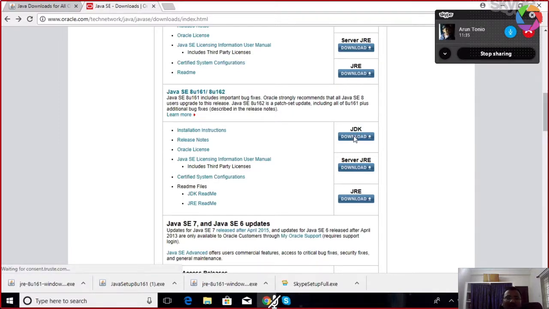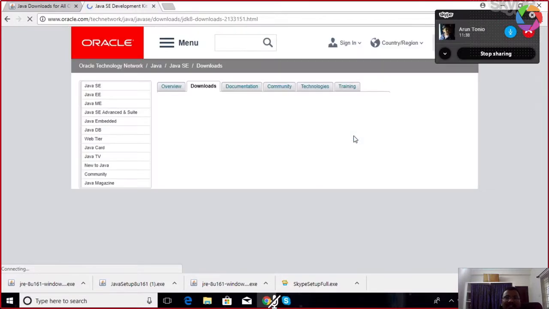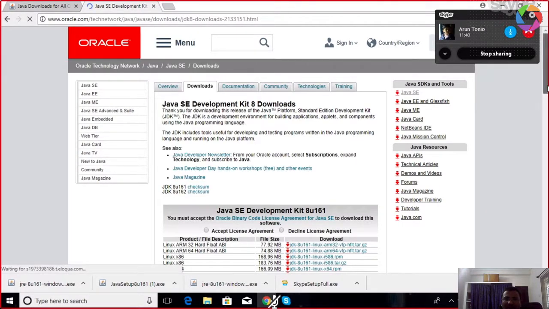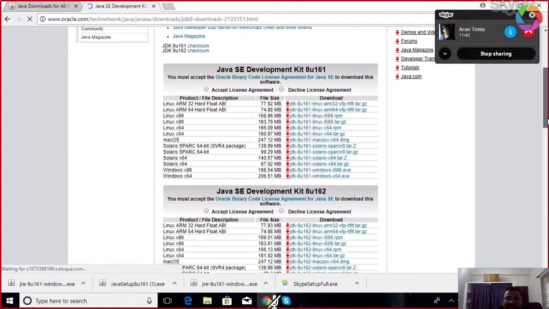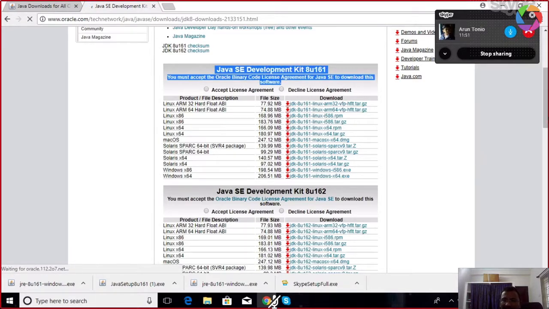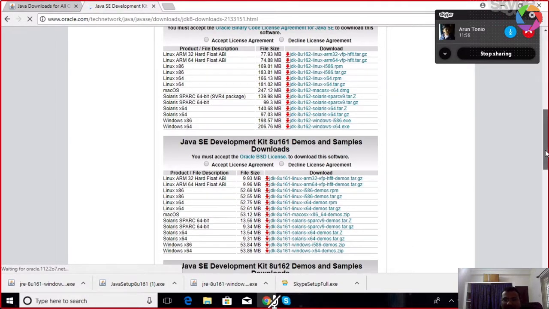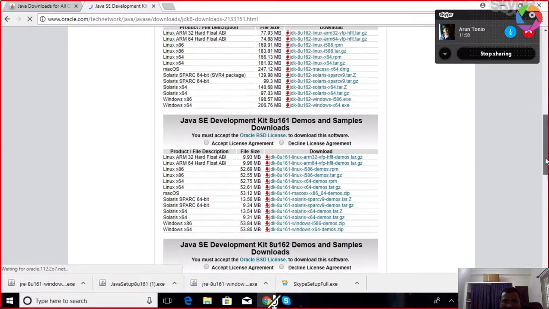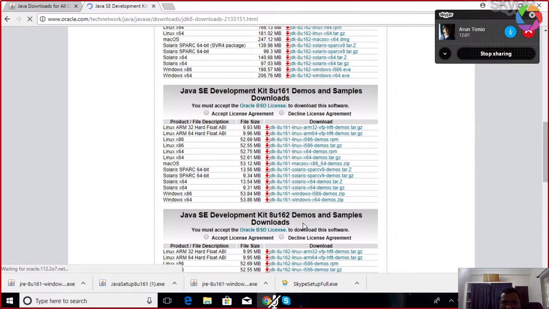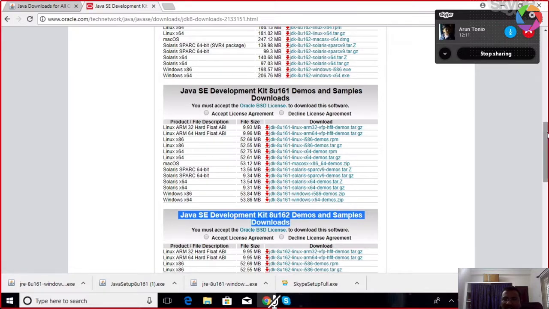First download Java and then install it. Once you click on JDK, you will get something called Java software code related, as well as software also. That means documentation related, and the other one is software, which we need to download. See here, demos and samples are there. We don't need demos and samples. We need just the software instead of the demos and samples.